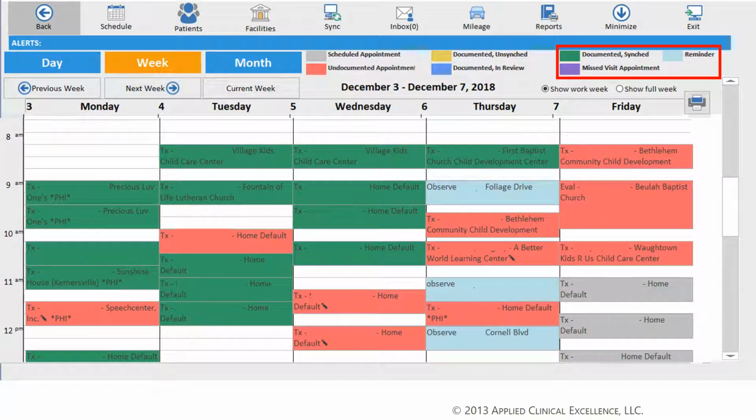At the end of each work week, your schedule should include only green, completed and synced visits, purple, missed visits, and light blue reminders. For evaluation appointments that are not completed due to a cancellation or no-show, the evaluation appointment is deleted, and the user can enter a reminder showing that an evaluation was scheduled in that time slot but did not complete. The clinical user should then document the missed evaluation in a medical record note, and we'll talk more about that later.